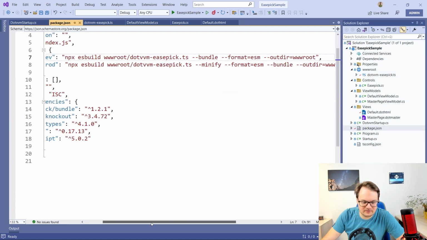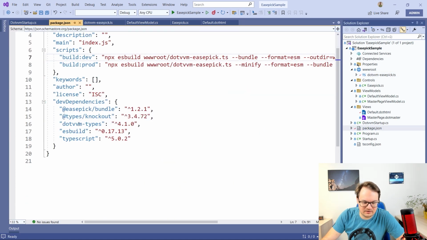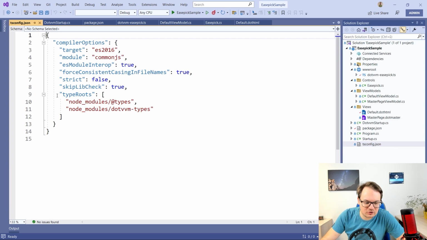Basically, I have installed esbuild and DotVVM types, Node types, and TypeScript. And because this package also contains the TypeScript definitions, they are bundled in this package. It's quite easy to use. The last trick I haven't shown, if you want to use DotVVM types, you must specify this section typeRoots and include whatever starts with types, like @types, and also DotVVM types.